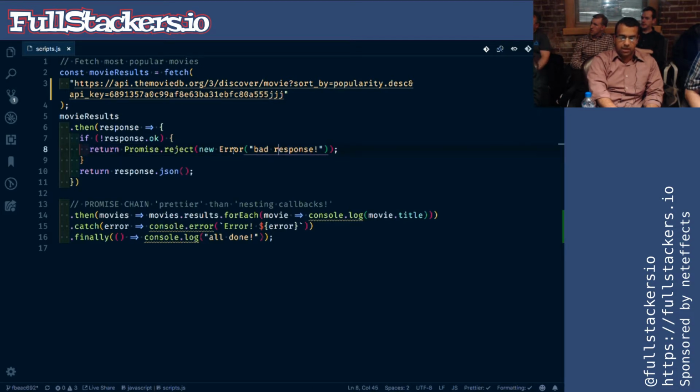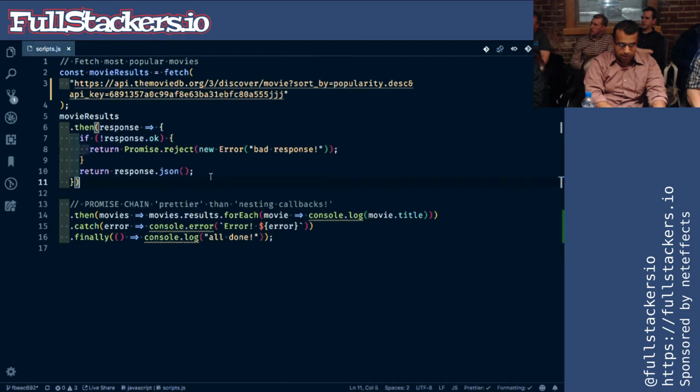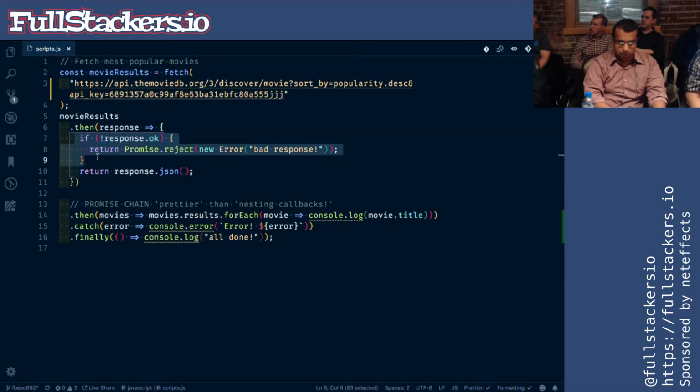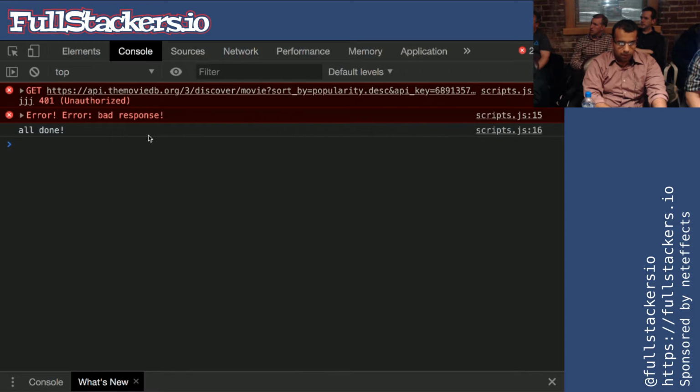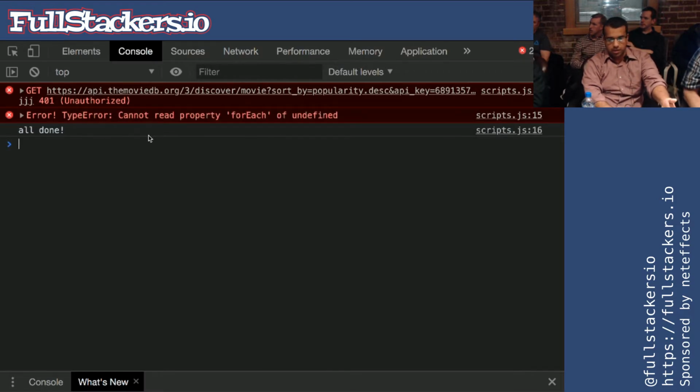If I didn't have that in here, in fact, let me just comment this out. What if I didn't have that in here, and then I ran with it? Then we would get other weird stuff going on. So we would just get like a generic cannot read property forEach of undefined.